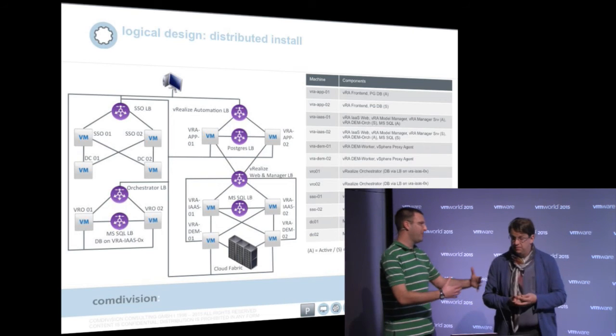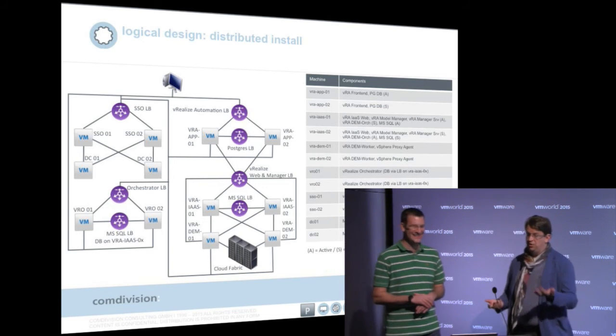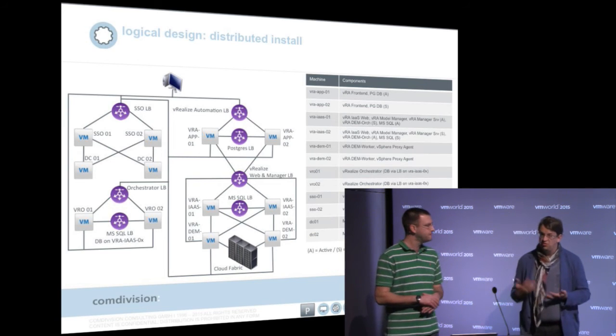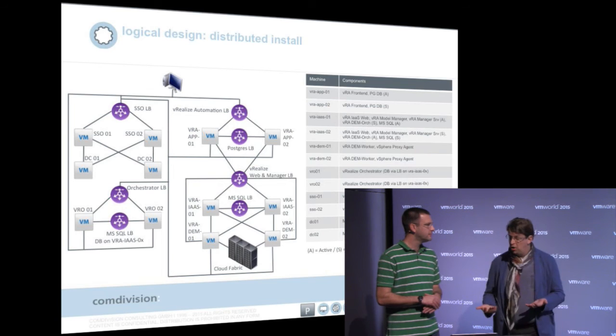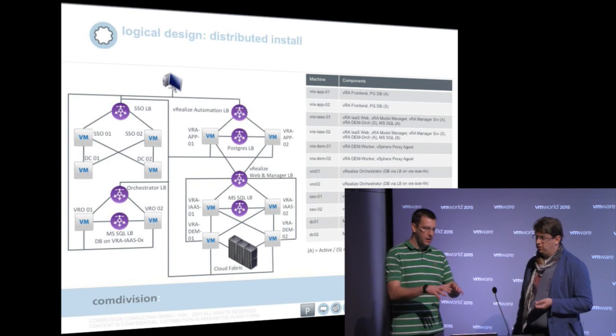And, we love wizards, don't we? Just kidding. Sometimes we love them, but on the other hand, if you have ever gone through the VRA 6.2 manual install for distributed installation, which is just a lot of work, then VRA 7 is going to really be an eye-opener for you. So that's going to make your life easier.